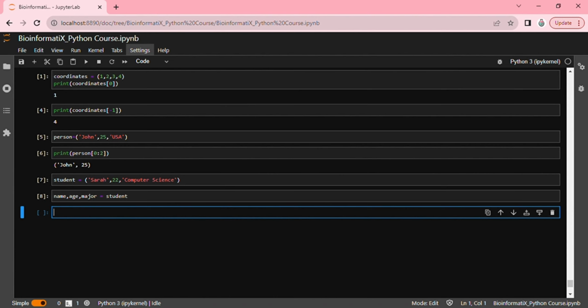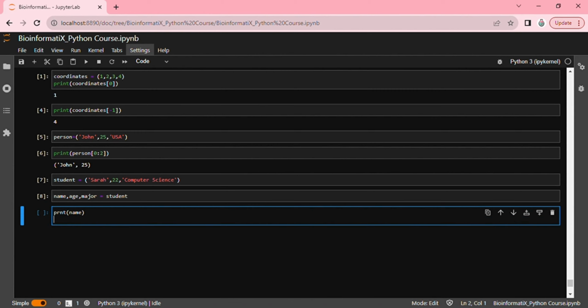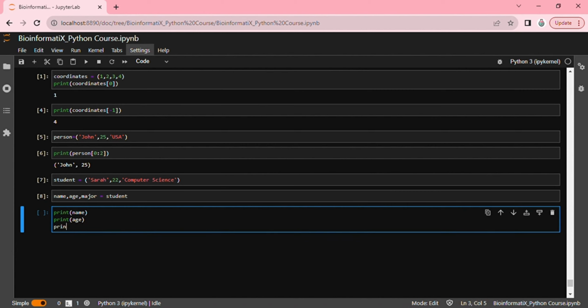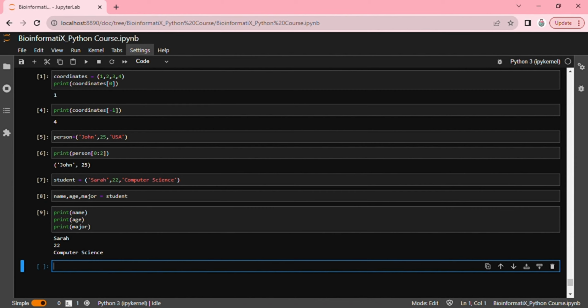Let's check. Print name, print age, and print major. As we can see, print name gave Sarah, print age gave 22, and print major gave computer science.